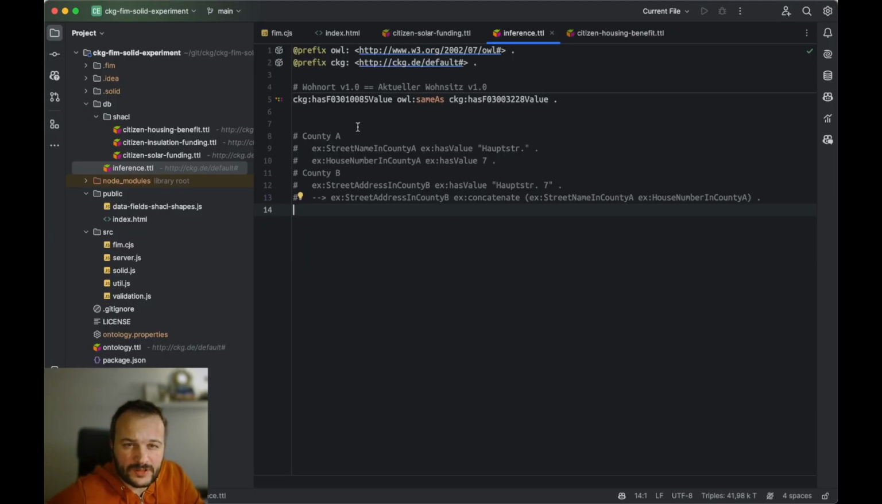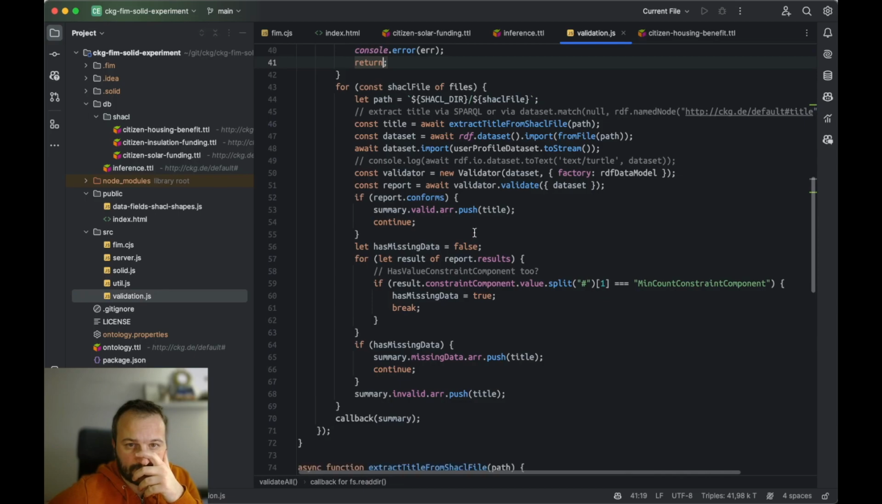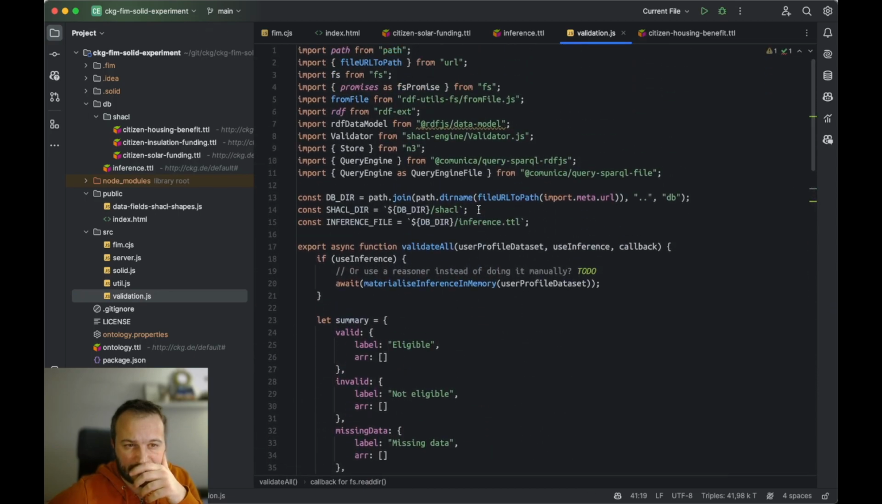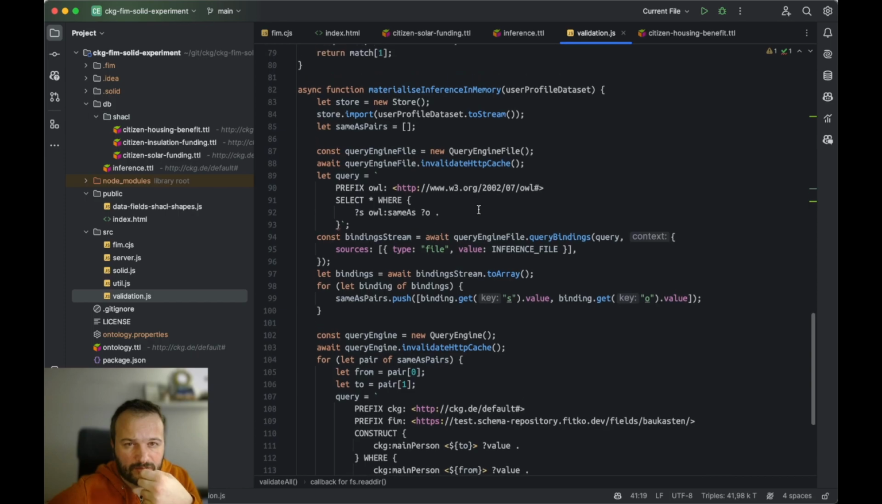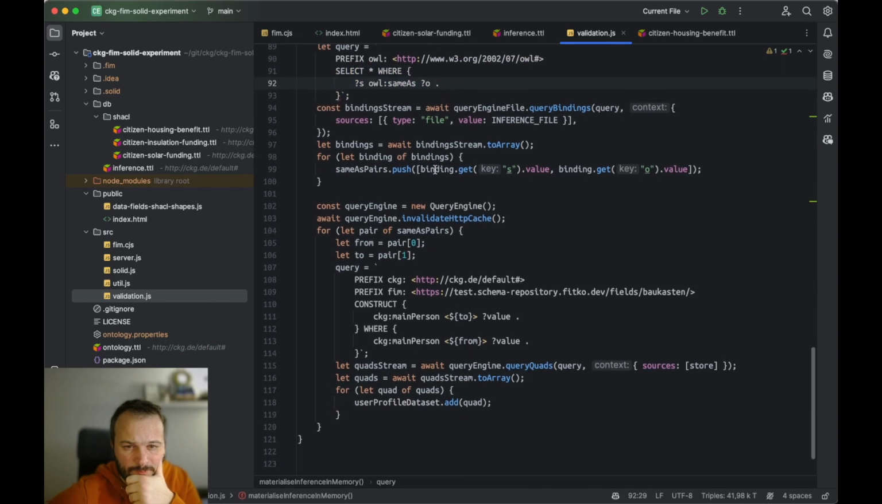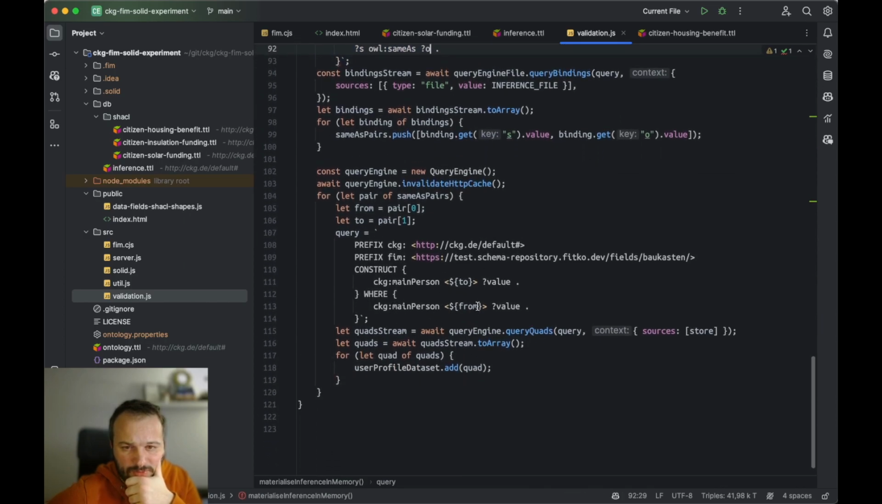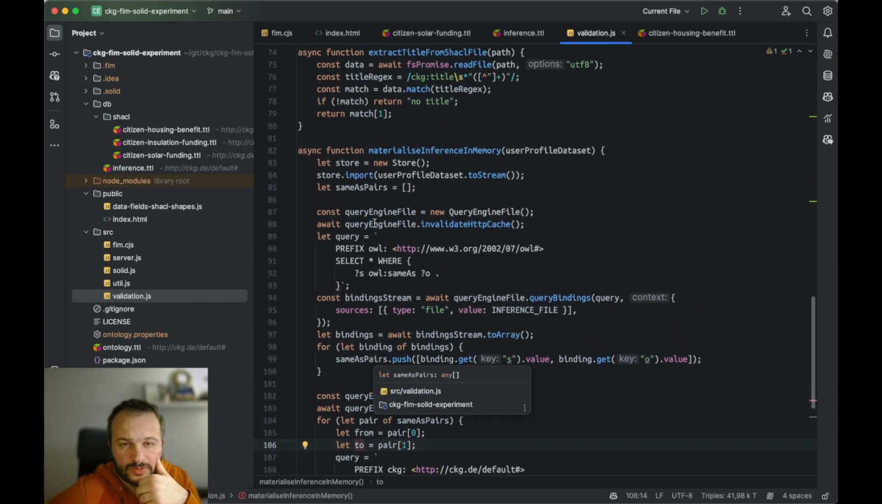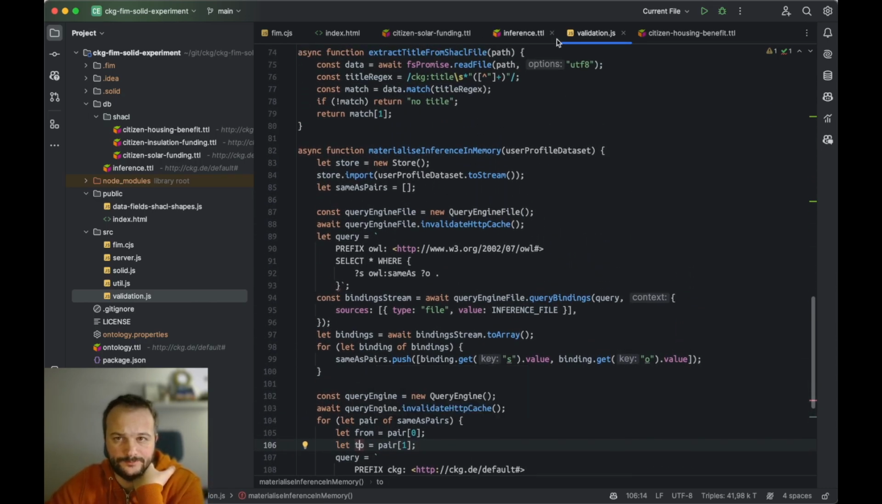And what happened here is that we described the Wohnort to be the same as the Wohnsitz. This gets basically injected on the fly. We're materializing these triples in memory, so we're retrieving them here. And then we say if the main person uses this FIM predicate, the from, we insert the one with the second. So basically this leads to this being treated as the exact same.